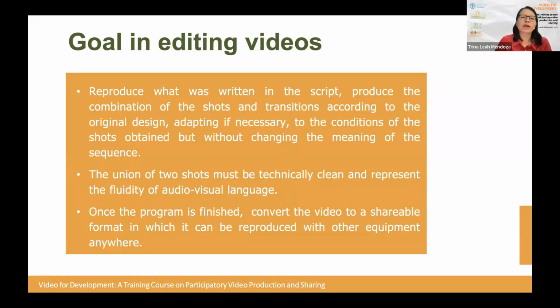The union of two shots must be technically clean and represent the fluidity of audiovisual language. And once the program, the episode that you created, is finished, it's good to convert the video to a shareable format, which can be shown on various equipment or platforms. And Edmund will share that later in his presentation.